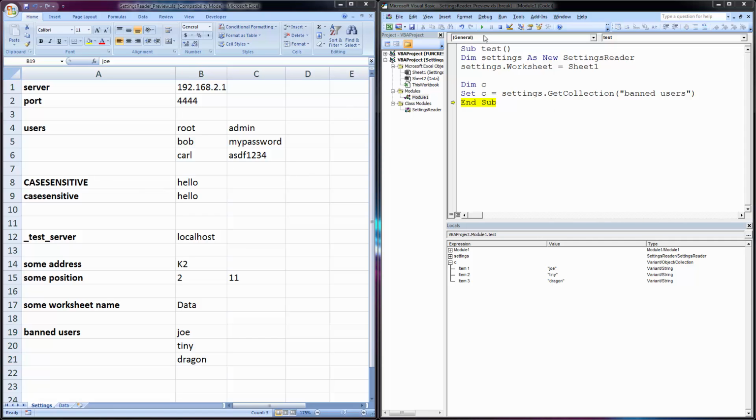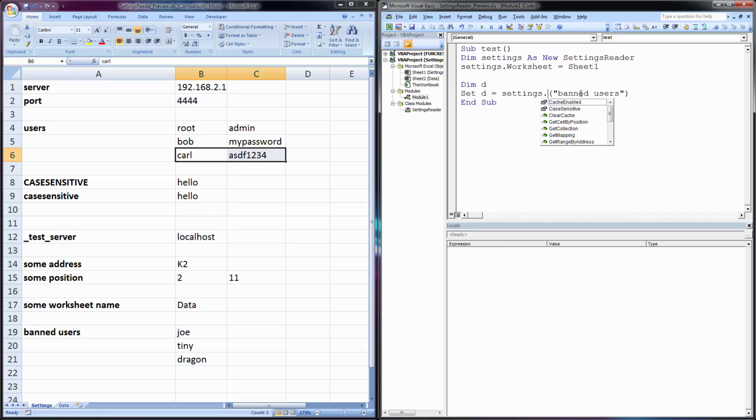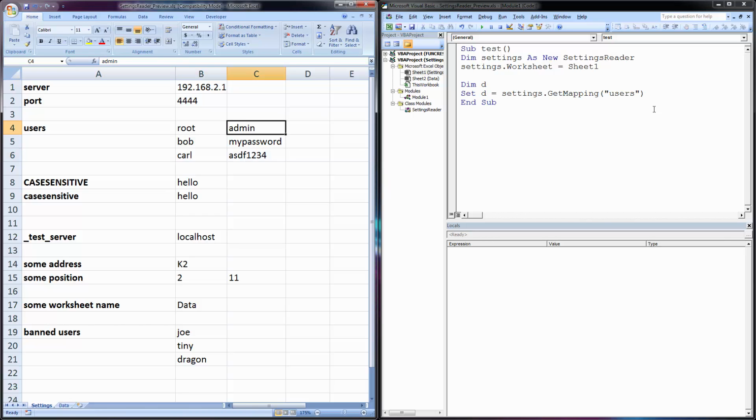And there's also the mapping function. So you see that we have this list of users mapped to their passwords. So let's say I wanted a dictionary, Scripting.Dictionary. So let's do that. Settings.getMapping, and the mapping is users. So we're going to map the username to their passwords. And let's see what that gives us. I'm going to step through, and let's take a look at D here.